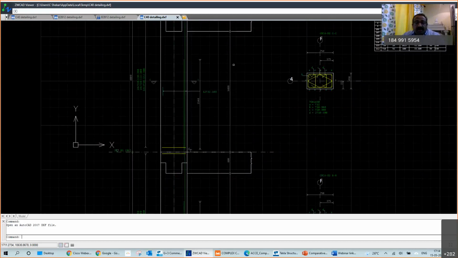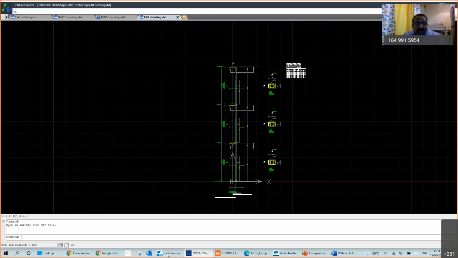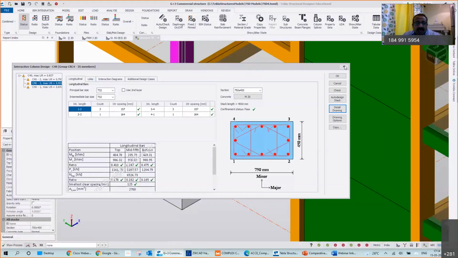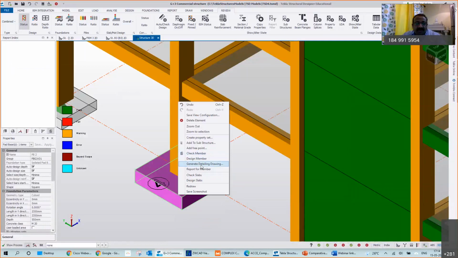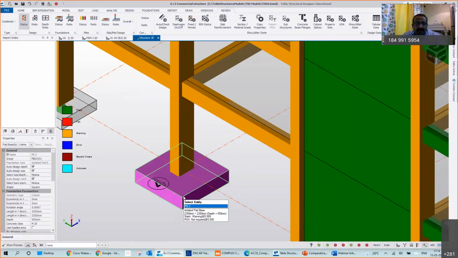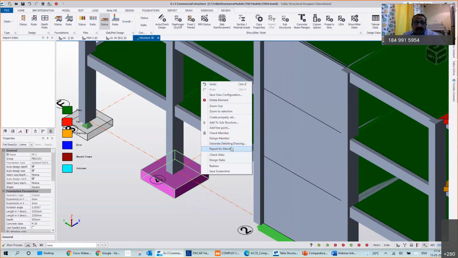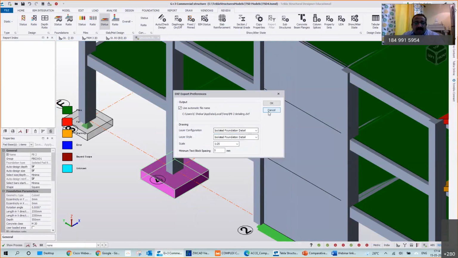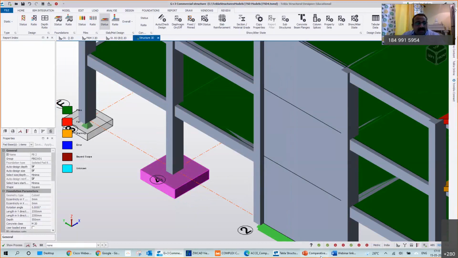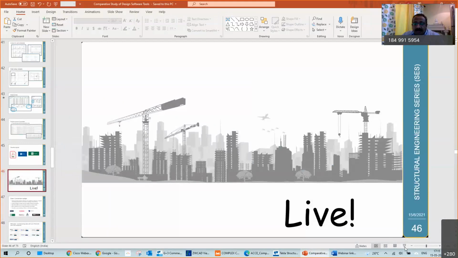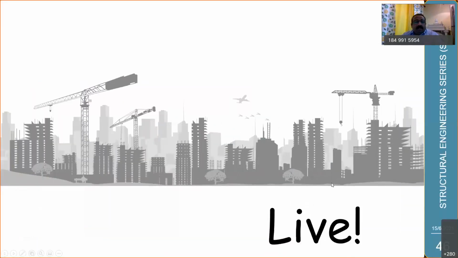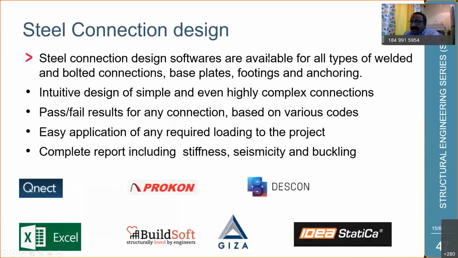Even for all the elements, and even when I go to the foundation also, it could be for all types of foundations and design. And then you can generate the drawing. That is possible. Okay, so let me come back to the presentation now.